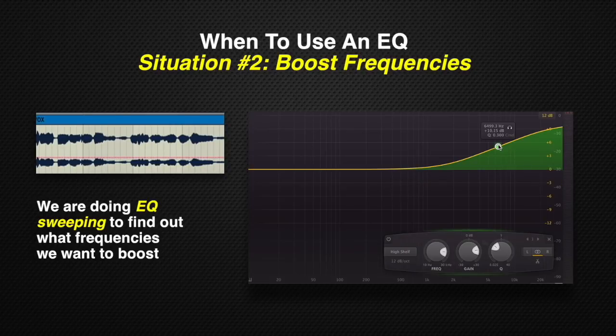Around 6,500 kilohertz. It's not quite getting all the frequencies that we want here. There could be more high-end frequencies boosted to make it a little more full sounding.